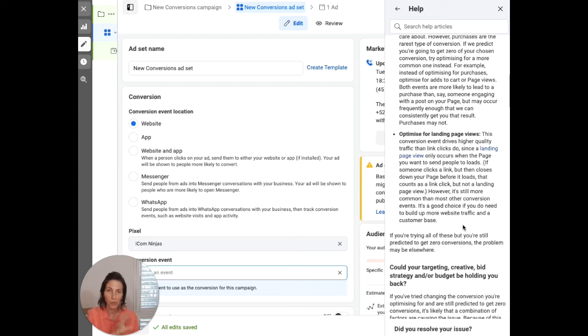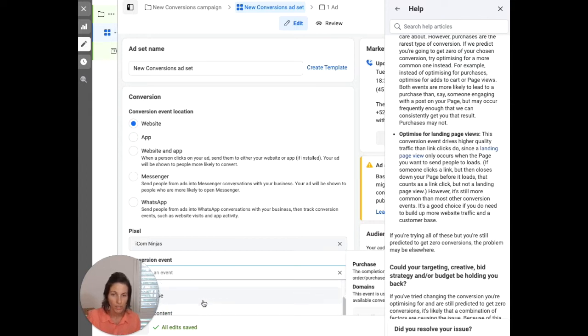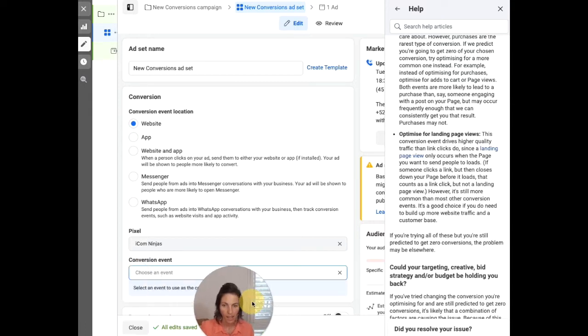And in other words, guys, what Facebook wants you to do, particularly if you're new to this, let me move this.